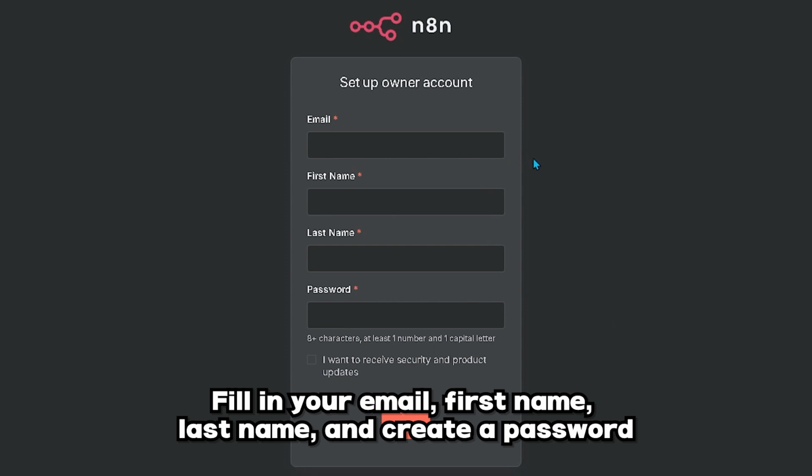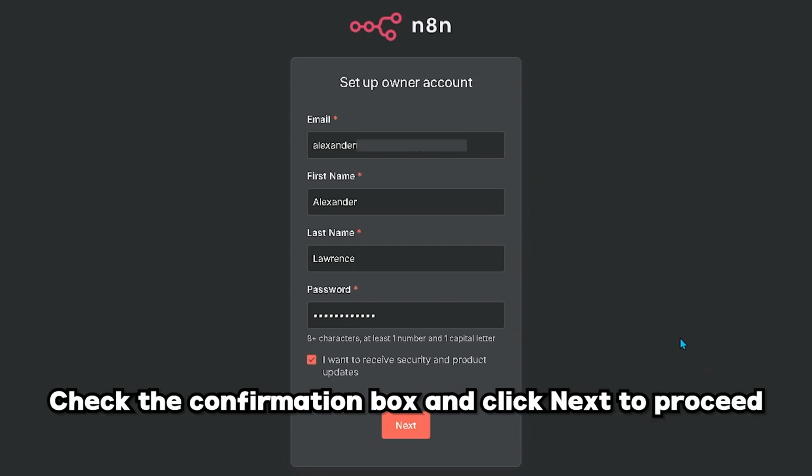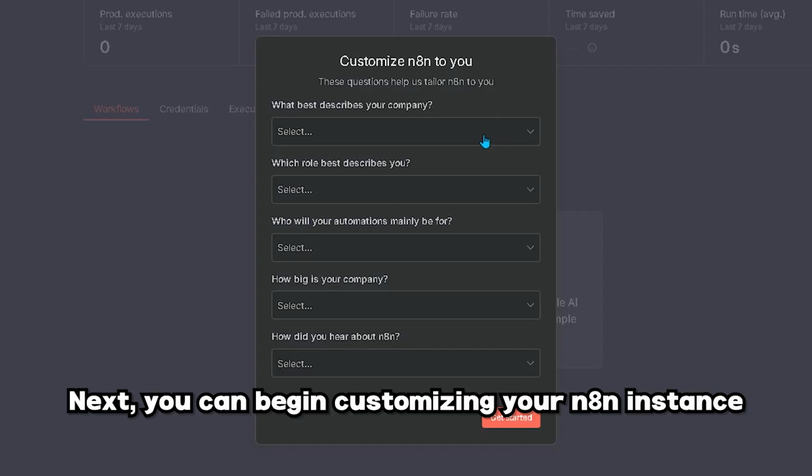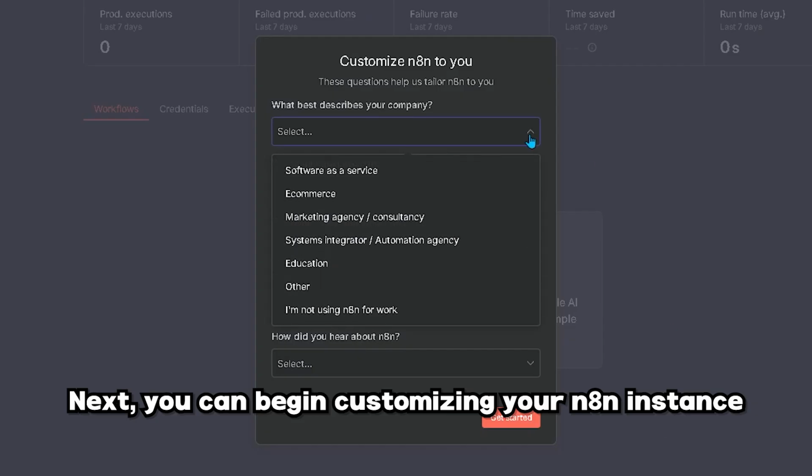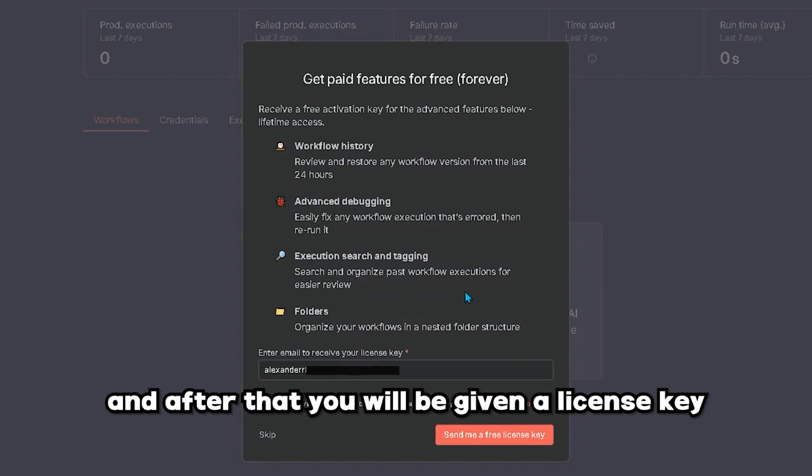Fill in your email, first name, last name, and create a password. Check the confirmation box and click Next to proceed. Next, you can begin customizing your N8N instance. And after that, you will be given a license key.